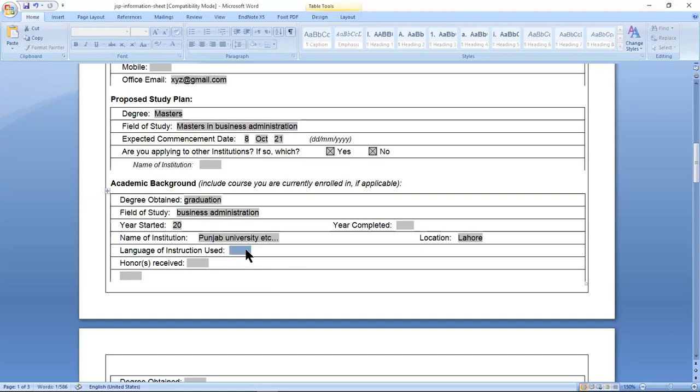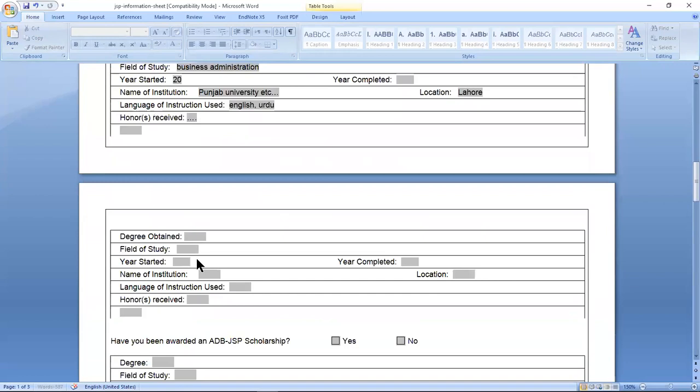Language of instruction used. You will write here the languages, English, Urdu, whatever, mostly it is English and Urdu in Pakistan. And honors or awards received, you will write there, whatever they are. And then you will write it again, the fields above there in these fields.